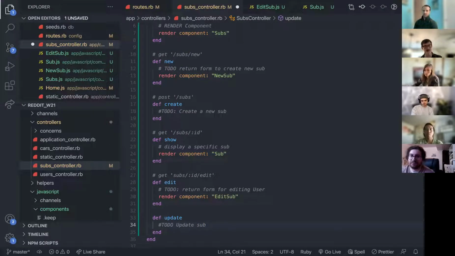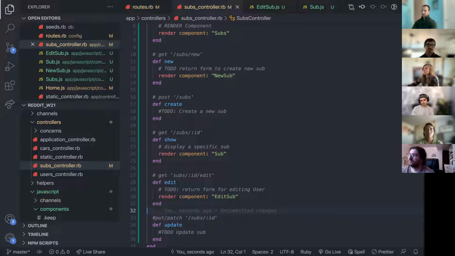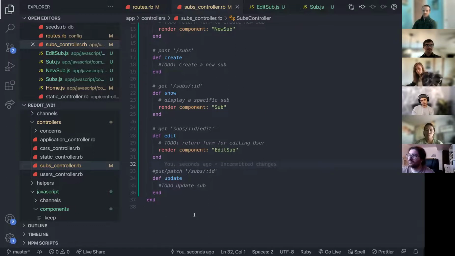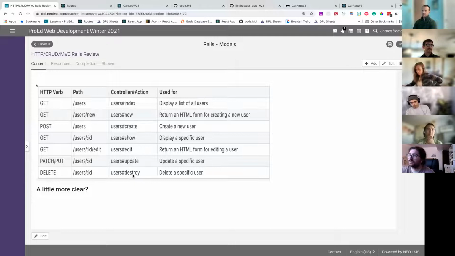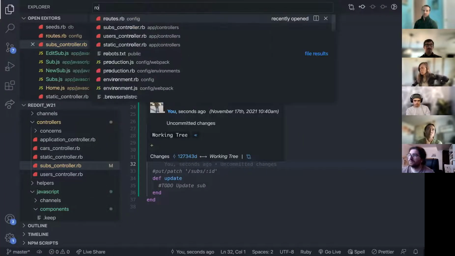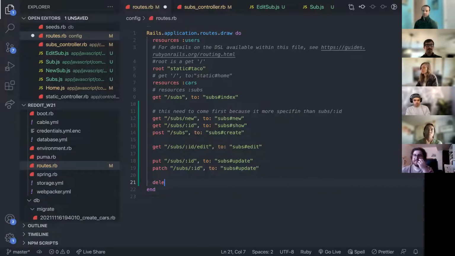Update sub. And this is a put or a patch to subs. That leaves us with one more, a delete request to user's ID, and that takes us to the destroy method. Or I should say subs ID. So in routes, we do a delete, subs/ID to subs/destroy.